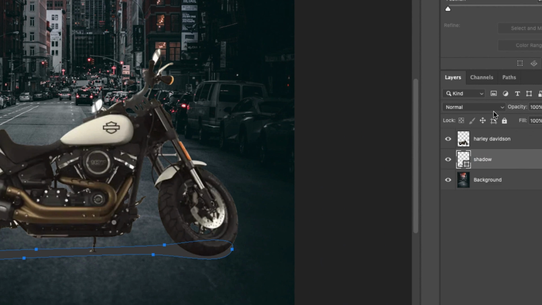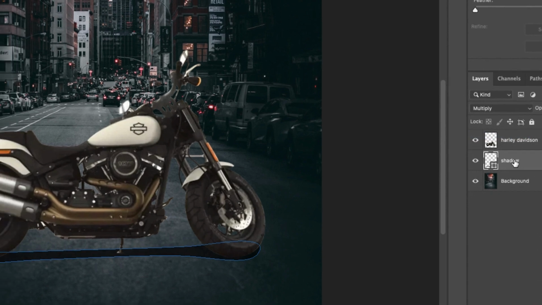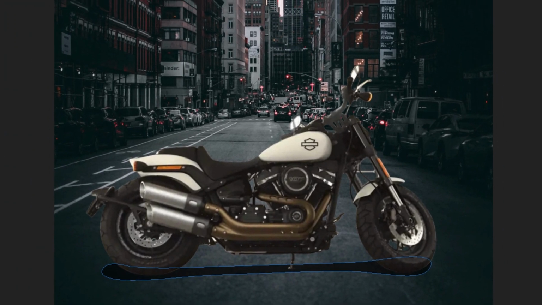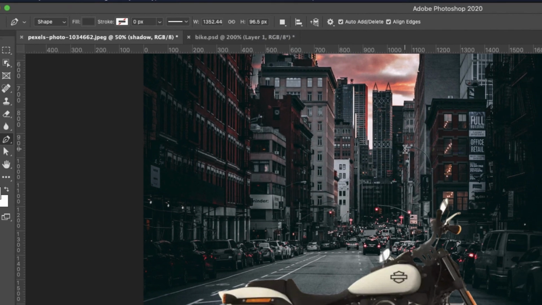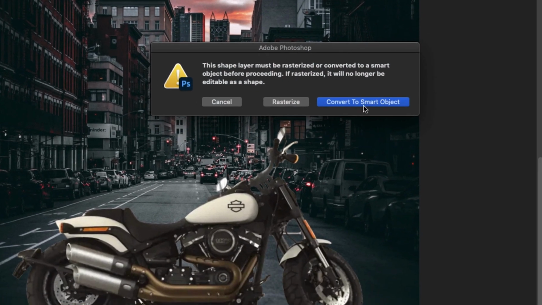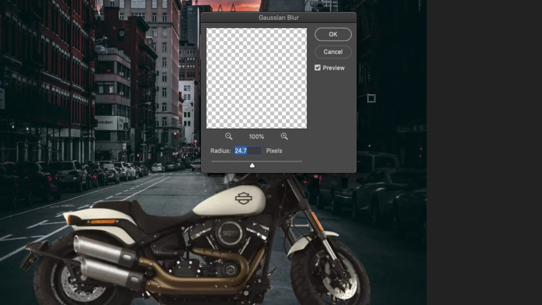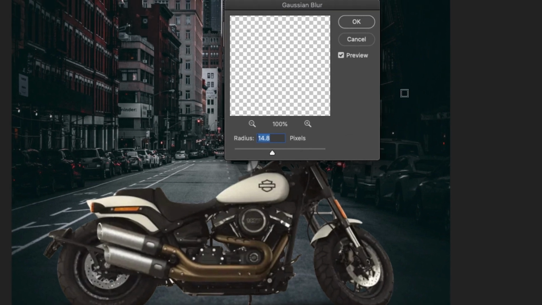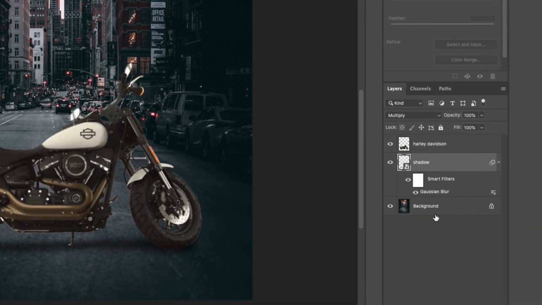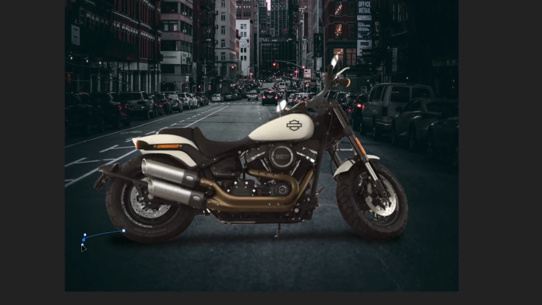And to blend it with the background, use Multiply as a blending mode. Now the shadow is very sharp. To make it soft, go to Filter, Blur and Gaussian Blur. Select Convert to Smart Object so we can edit blur values anytime. There will be two shadows, one very close to the object and another at some distance.